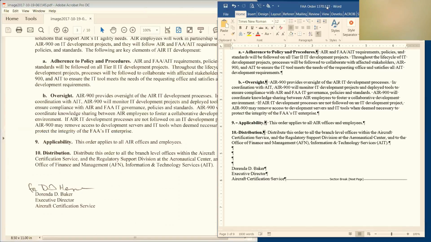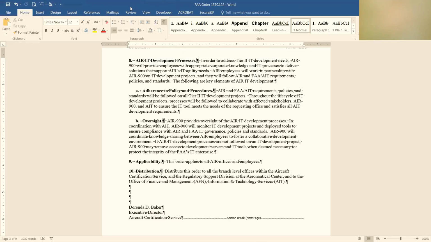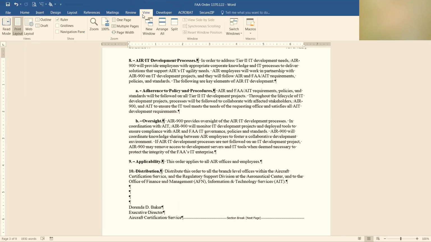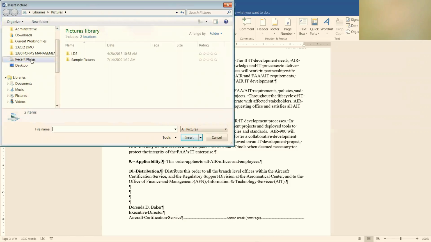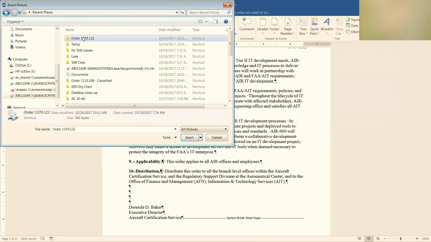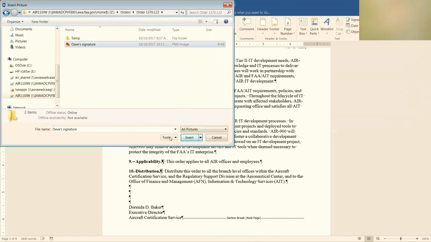And then we're going to go over here to our Word document. We're going to make it bigger. I want to make sure that it's 100%. So now we're going to put Dave's signature on this document. I know that his signature was really close to Dorinda's name, so I'm going to put my cursor right there. Then I'm going to insert from the Insert tab at the top a picture. And I'm going to go to recent places because I know that's where I just had it. And there's Dave's signature. And we're going to insert it.